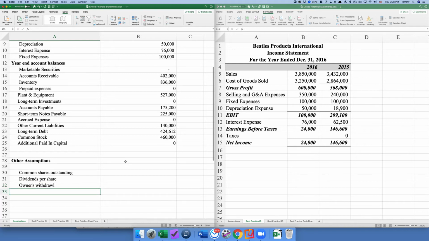Now, we want to make our spreadsheet idiot-proof, right? We don't want to wind up double counting. If you've got dividends per share, then you can't have an owner's withdrawal. If you've got an owner's withdrawal, then you're not going to have dividends, right? So what we want to do is create essentially a switch. In the row above where I said common shares outstanding, go ahead and type in a question: Is it a corporation or a proprietorship? With a question mark.